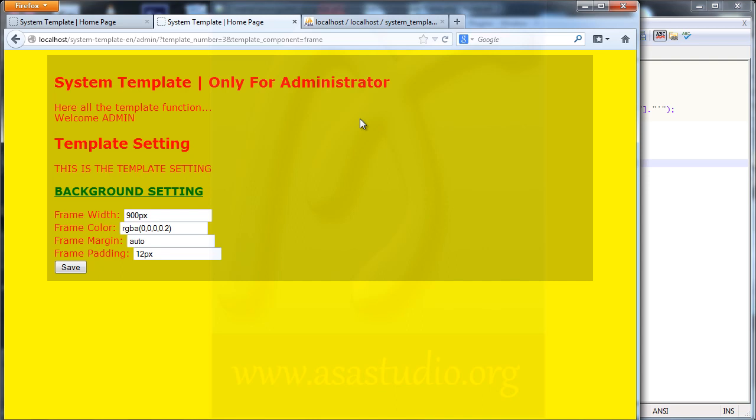You can add a border, and maybe I show you how I can add maybe border, maybe radius, border radius, and anything.